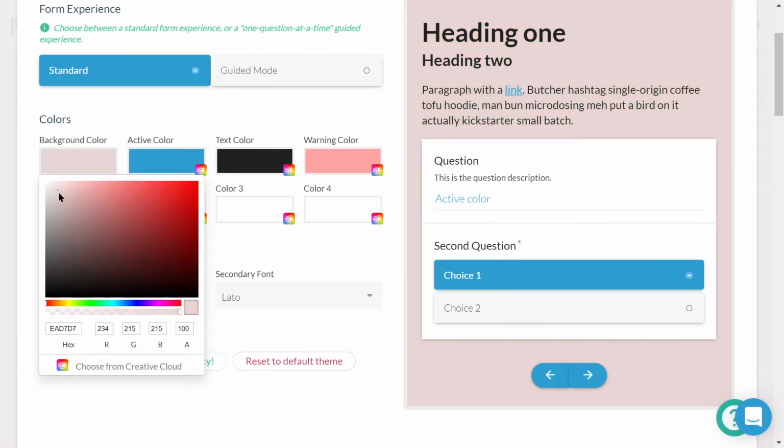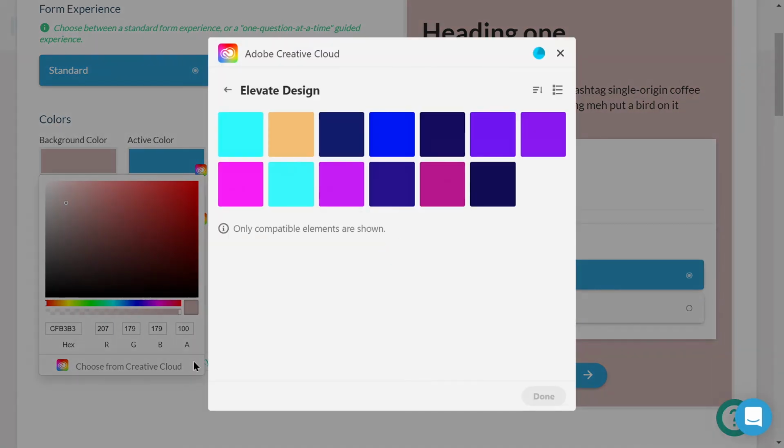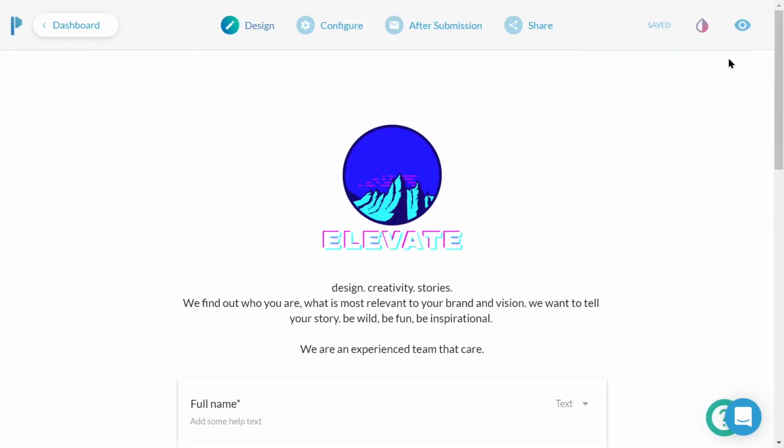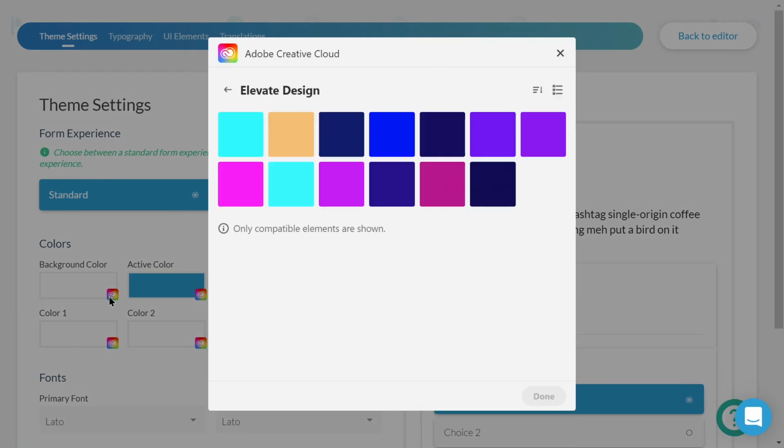And any place we can select a color within our form editor, we can also click the Choose from Creative Cloud button in the color picker widget, or by clicking on the Creative Cloud icon. Let's head to our theme settings and take a look. I want to change the color of my form's background. If I click on the Adobe Creative Cloud icon, this will open up my Creative Cloud library. And voila, it's that easy.